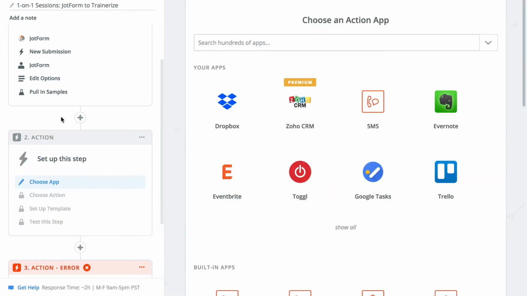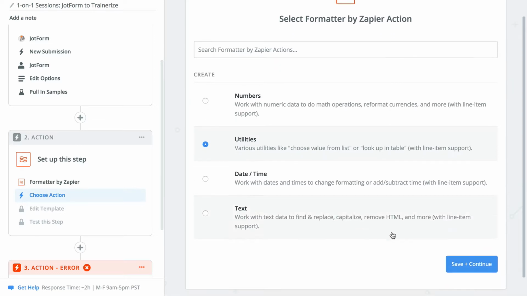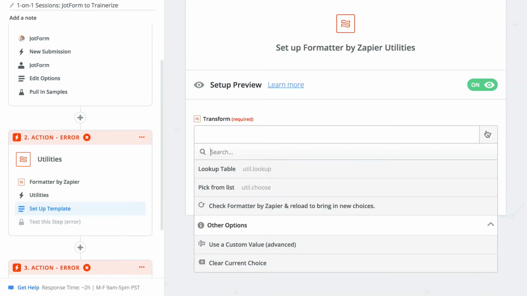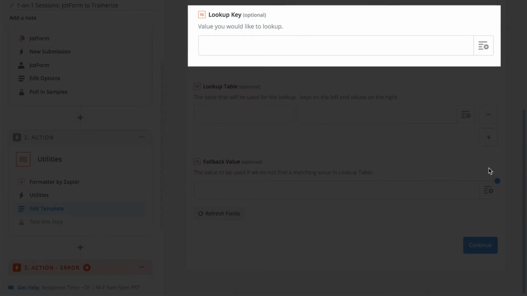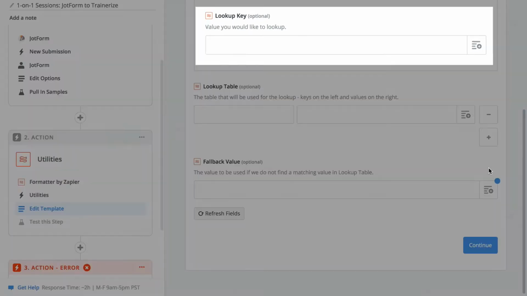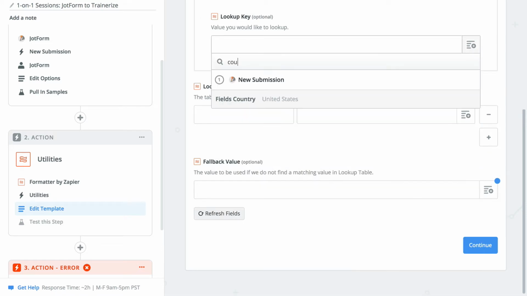To do this, we'll insert a Formatter step. Choose the Utilities option, and then choose Lookup Table from the Transform dropdown. The lookup key tells the Zap which word or value to use to search a list. When it finds what it's looking for, it returns a corresponding value, which you can then use in subsequent steps in your Zap. In this case, we'll map the country field from our form.